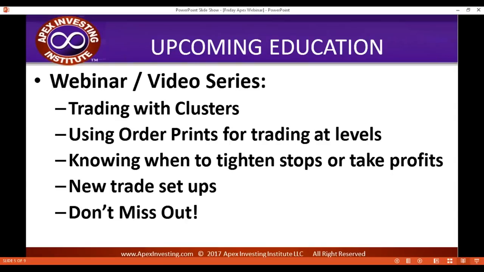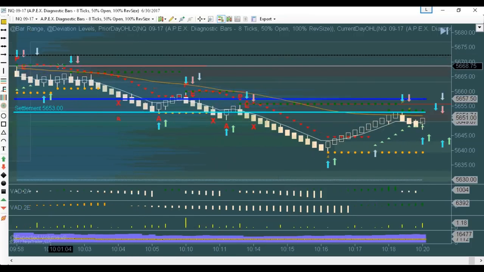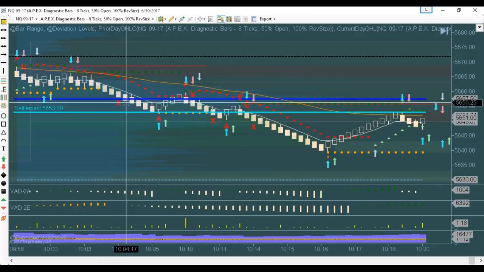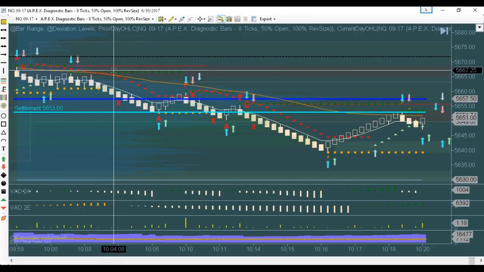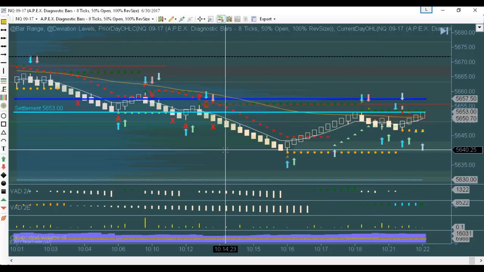What's going to happen at that level? Order prints is so helpful with that. When you get to a level, what's it going to do? Is it going to break through that level? Is it breaking through that level with some good volume and clusters? What's going to happen? Is it going to hit that level and bounce off that level? That's a big thing in trading, right?